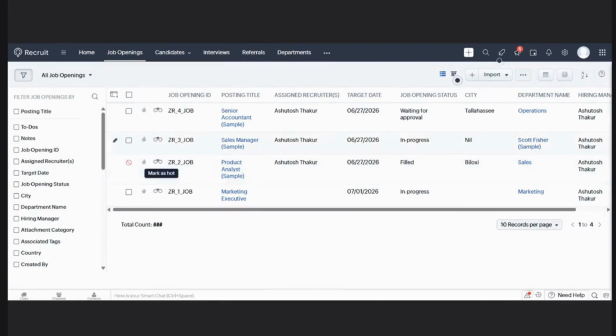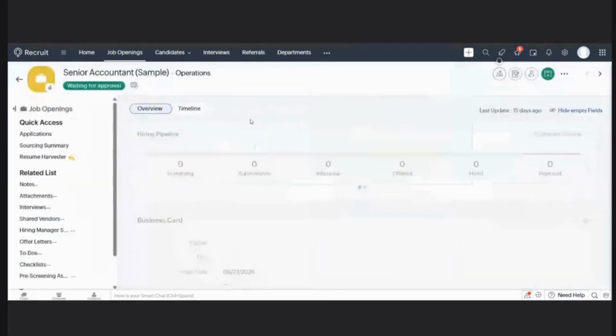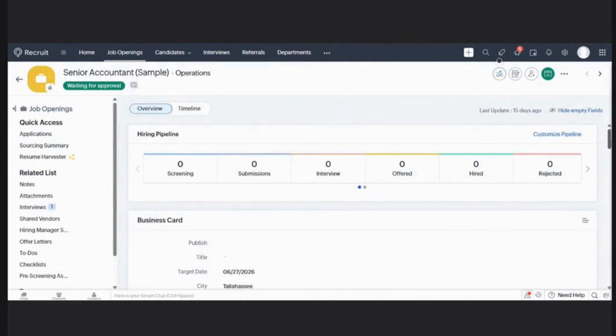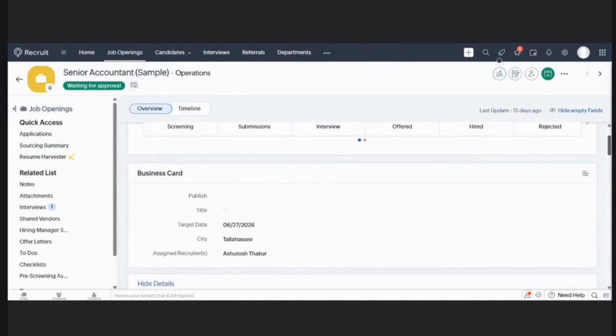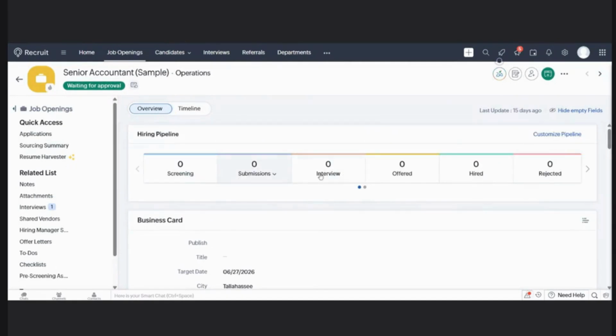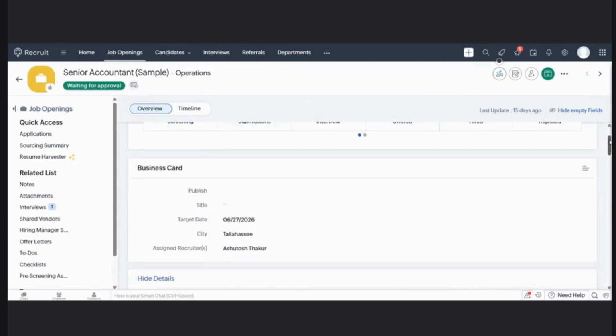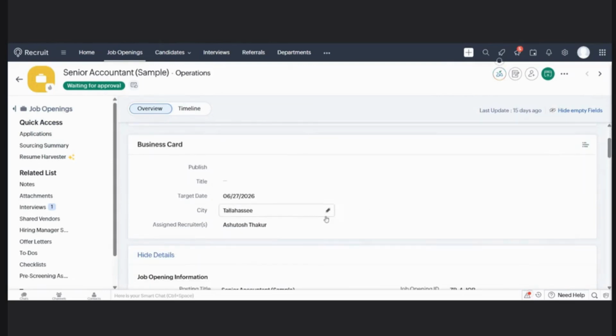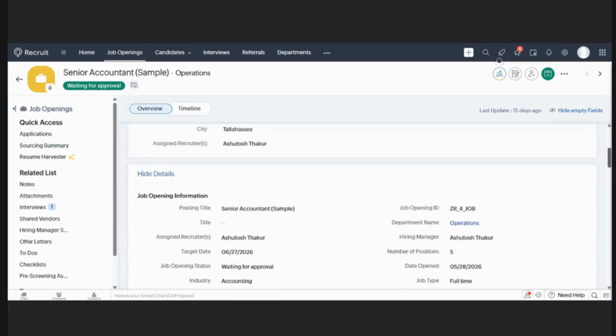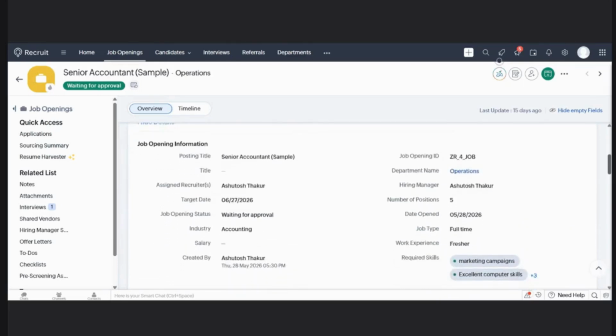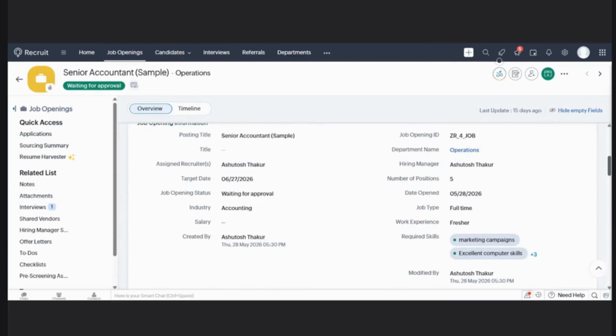If you want to know more details about this position, you can also click here and you'll be able to see all the details, right? As to what is the hiring pipeline here. Now it's all showing 0 because it is waiting for approval. You can see the status here as well, right? Here, waiting for approval. And you'll be able to see the target dates and other things like how many positions are open. So all these things you'll be able to see about the position.